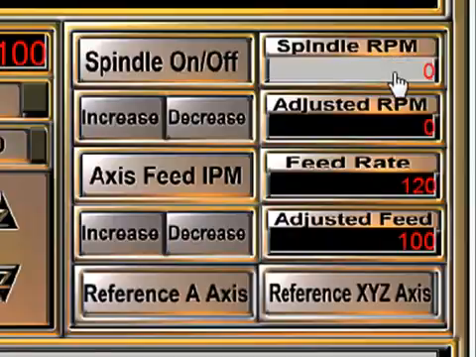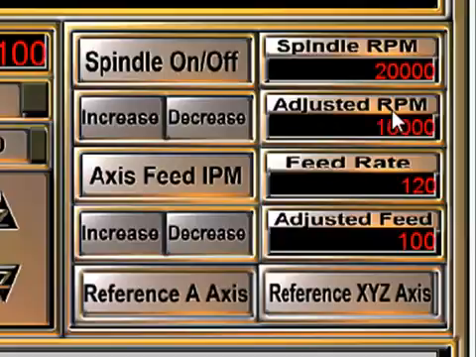For example, if your program sets the spindle RPM at 20,000 RPM, as you're cutting and running the program, if that's too fast or too slow, we can decrease or increase the spindle RPM by clicking on these buttons, and you can do that on the fly. The feed rate is the same thing.